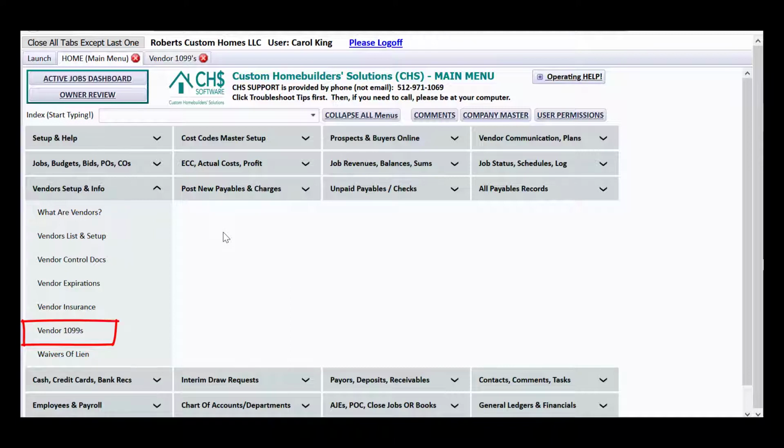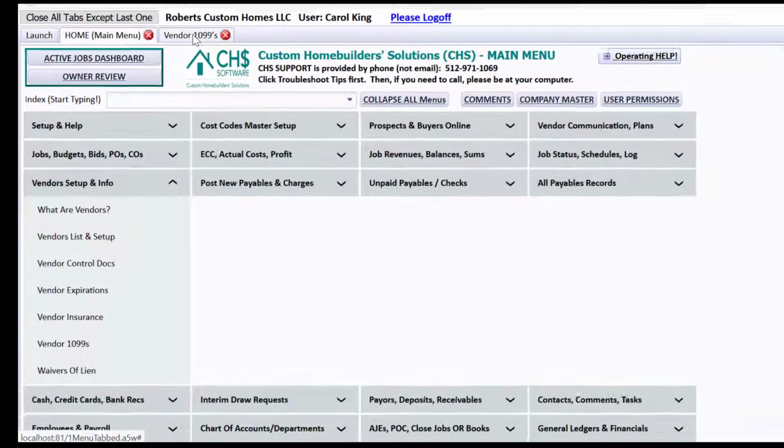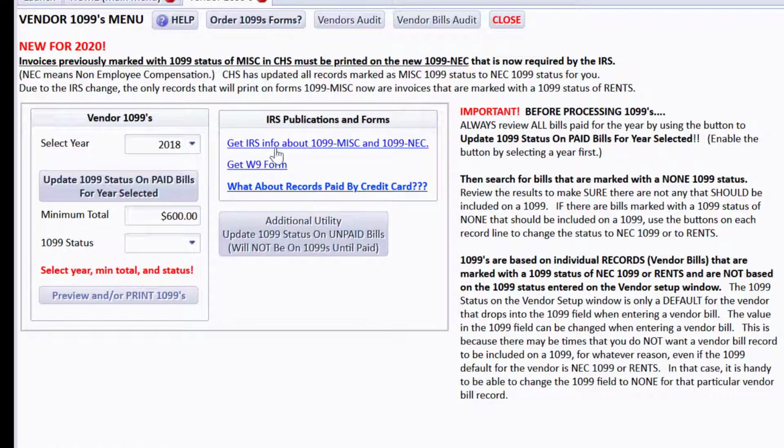In this video, I am going to discuss what about payments made by credit card to various vendors. Should you send them a 1099 or not? And we will discuss that a little bit. So I clicked Vendor 1099s and went to the Vendor 1099s window.